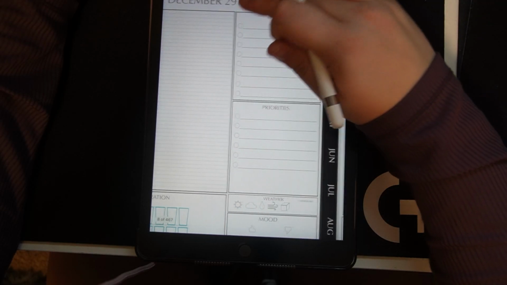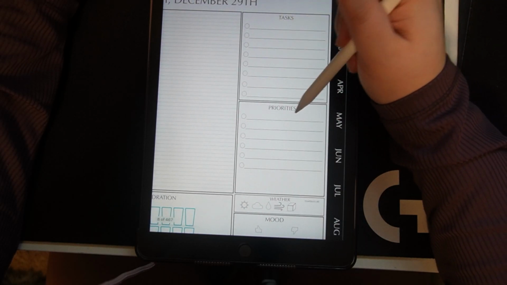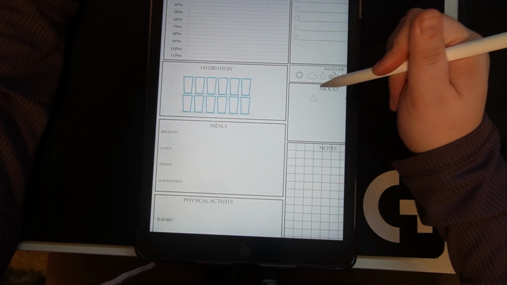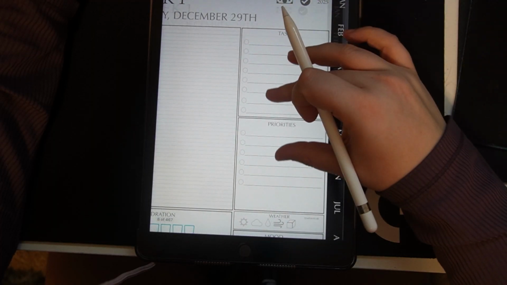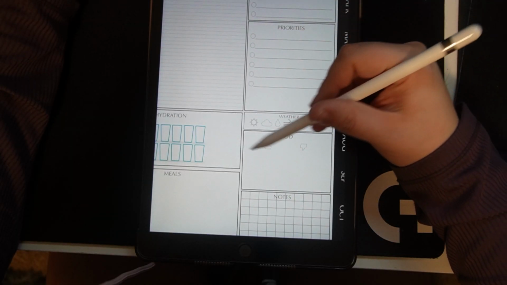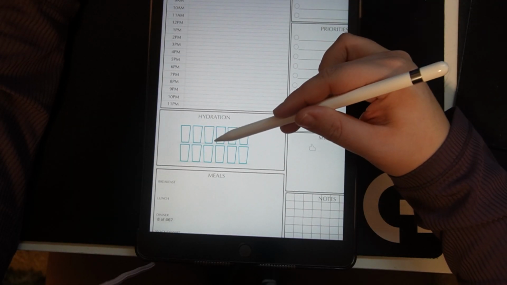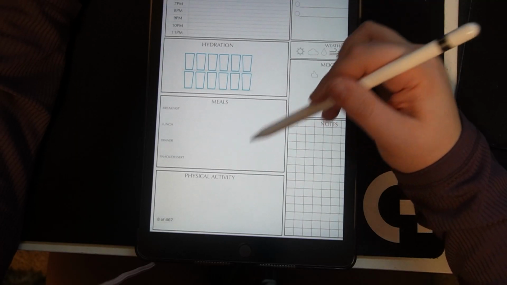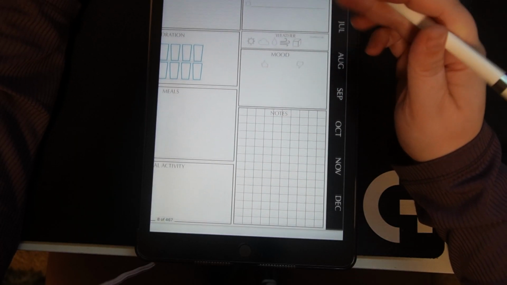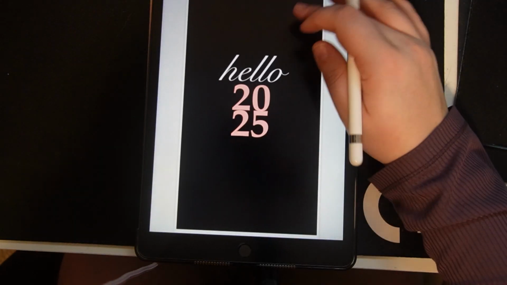The daily one is laid out pretty similarly. You have task priorities, the full schedule. You have your weather tracker, your mood tracker. You have a section for notes. And then you still have hydration, meals, and physical activity. So again, just laid out a little bit differently, but it has all the same things that you would get in the horizontal version. You just have different spacing going on, if you will.